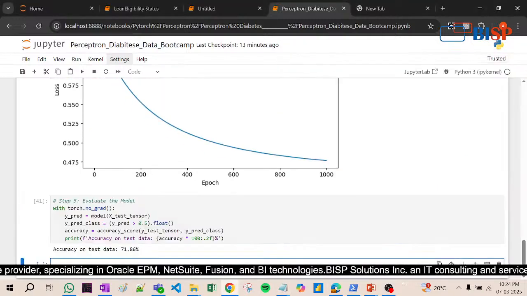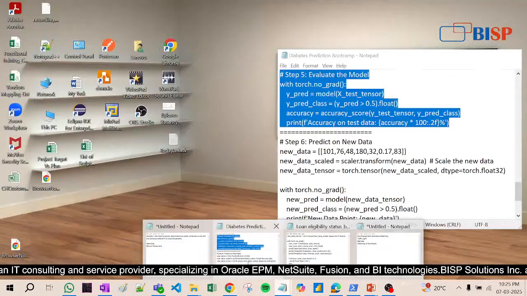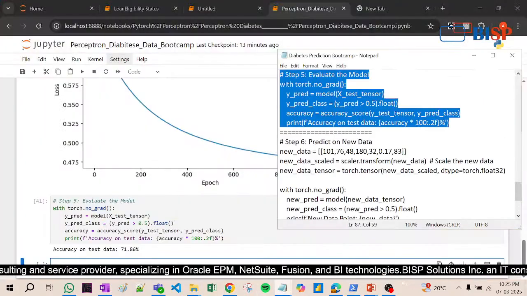After this we will go, right? Now see here, accuracy is 71%. So with torch no gradient, y prediction, model, x test tensor. Here we come up to an accuracy of 71%. If we increase the number of repetitions, or we can say epochs, like 5000 in place of 1000, our accuracy will become higher, right? So that's the reason. After this, step 6, predict on new data.